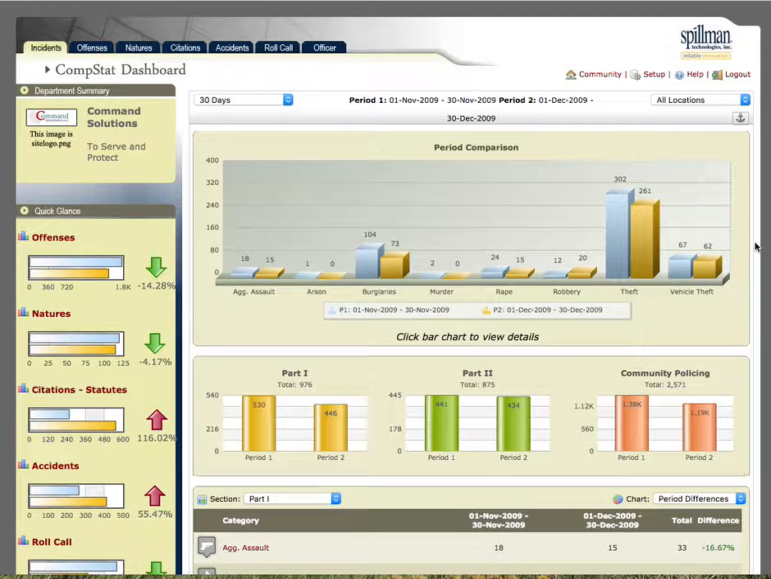I'm Randy Alman. We're just going to talk really quick about filtering and ways to filter data within the dashboard.